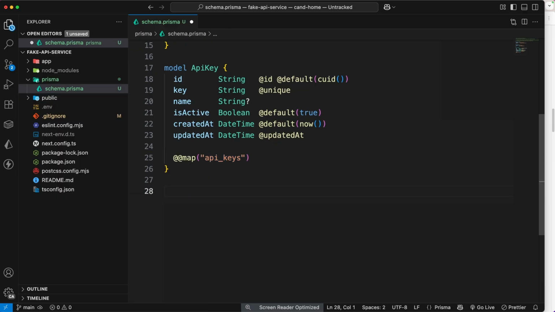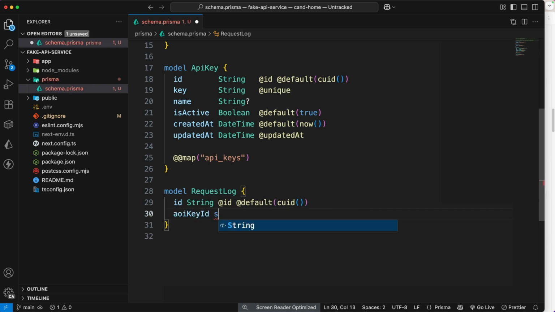Also, I'm going to create another model called RequestLog. This is going to have an ID. So I'm going to copy the ID from the API key, and then I'm going to create the apiKeyId. This should be a string. And then the endpoint is also going to be a string, and the method that the user uses, right? This is going to be a string. It's like a POST request, GET request, etc.